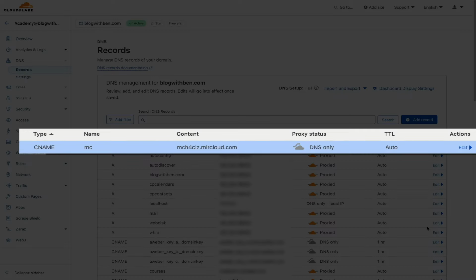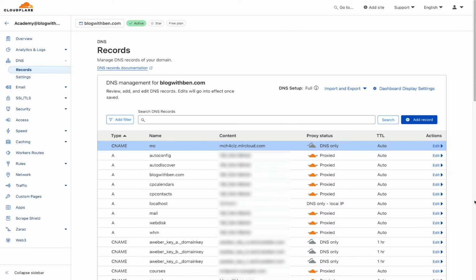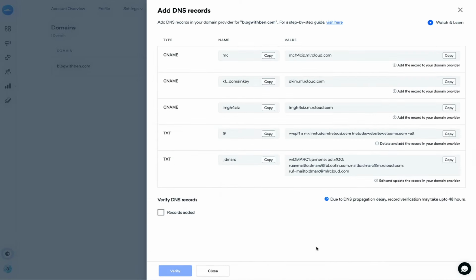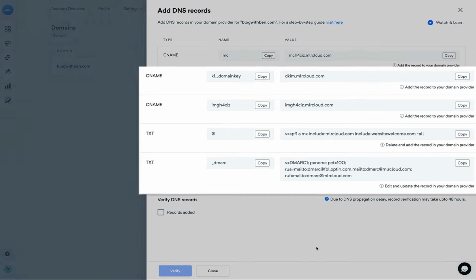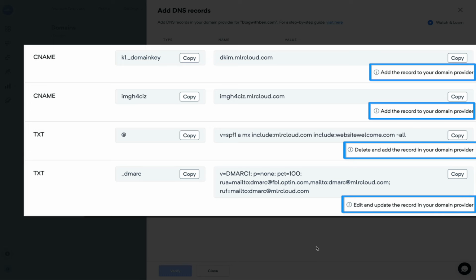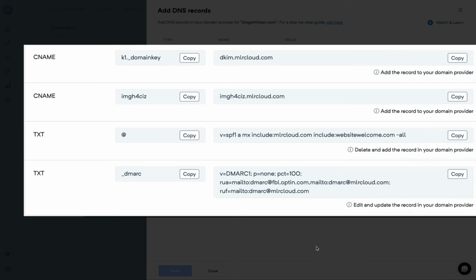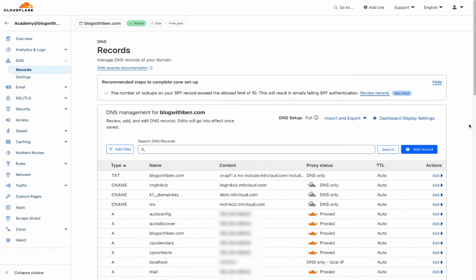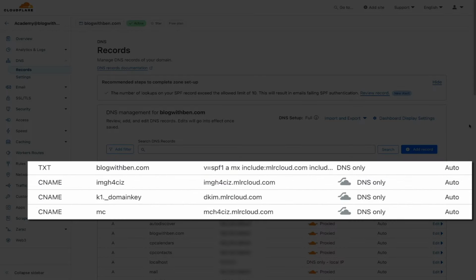Then for the sake of time, I'm not going to make you sit through me adding and editing the rest of the records, but please, when you do, be sure to follow the instructions for each record listed here. Some have you add brand new records. This TXT has you delete the current one and add this brand new one. And then this TXT record has you edit the current one. So just keep your eye out for these instructions. And then once you do that, as you can see, the records will look like this in your Cloudflare account.